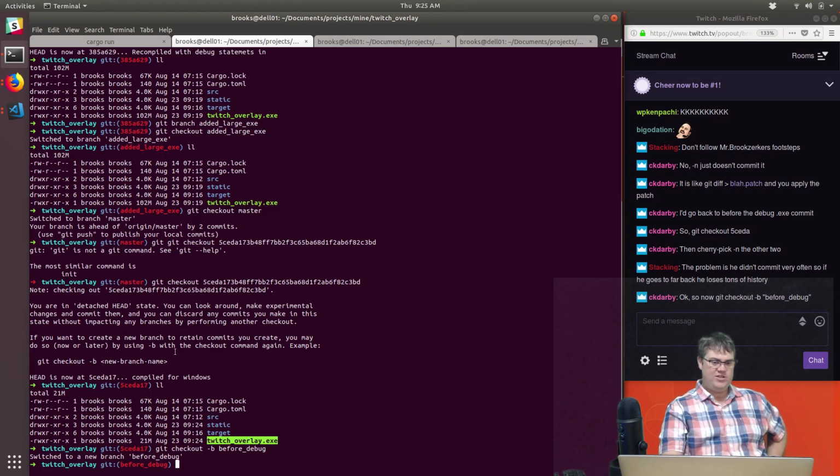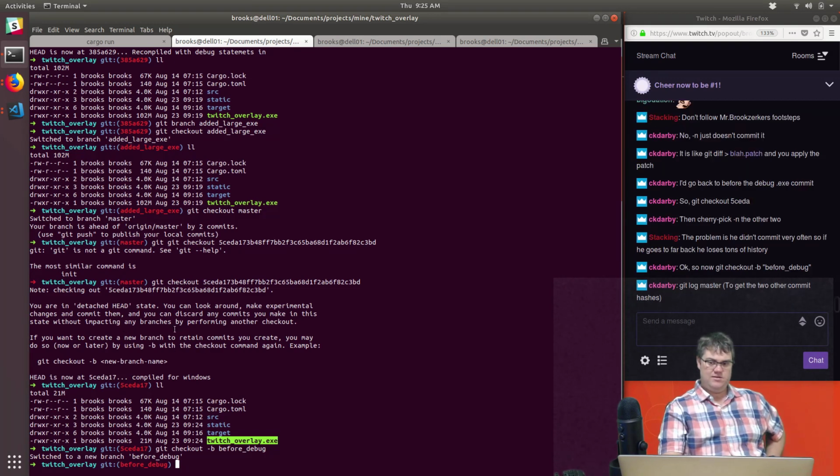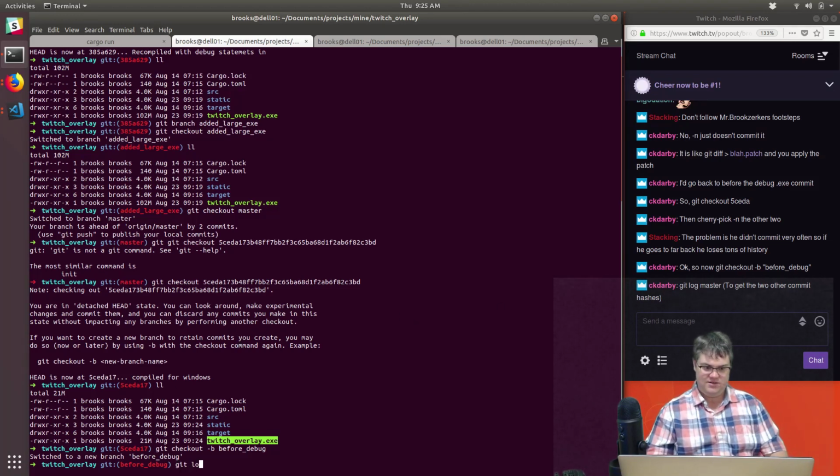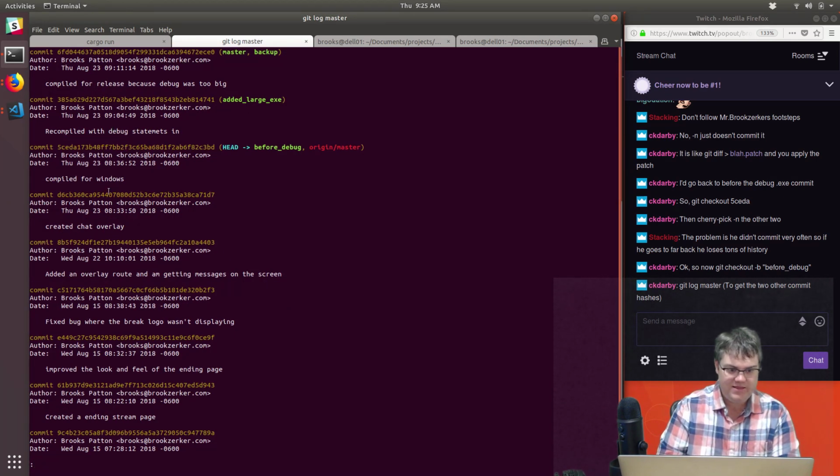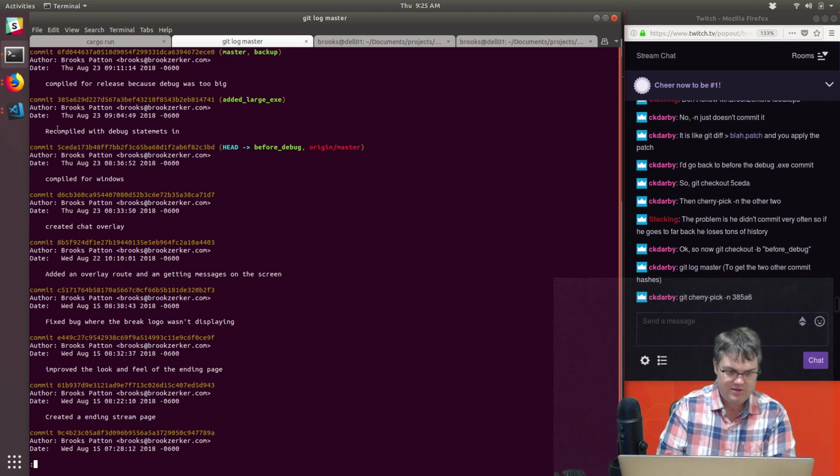There's only one file we changed, right? It's the only one file of the source code we changed. Git log master to get the other 2 commit hashes. So git log master. So this was, where are we? Ah, that was too loud. That was loud. Recompiled with debug statements in. We git cherry pick this one -n.